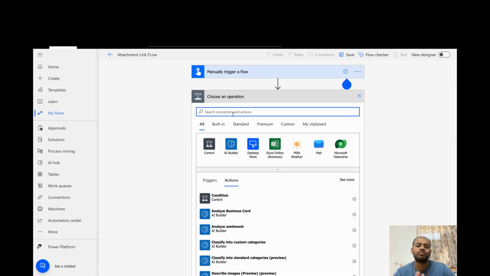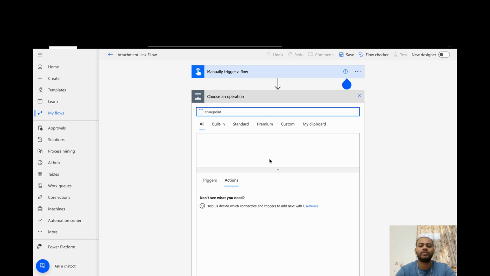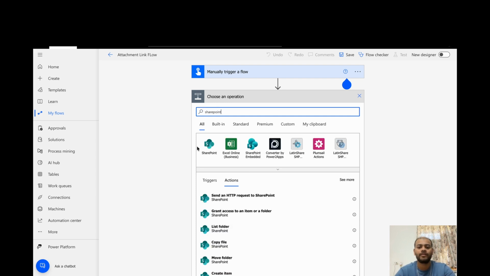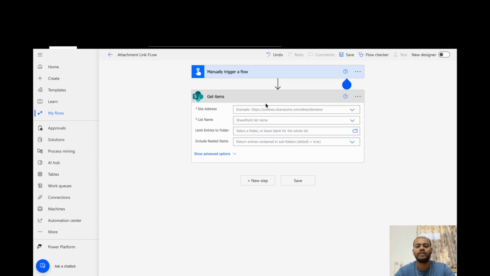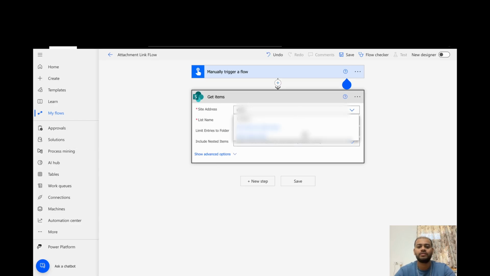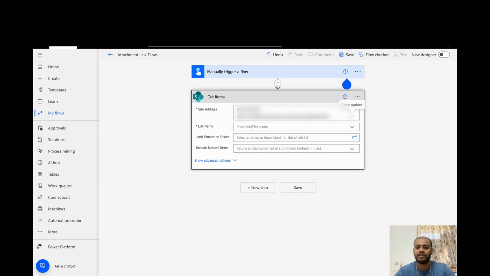The process is like this: if you want to get all the attachment links for particular rows, you first have to extract the SharePoint list. For that, just type SharePoint. We will use the SharePoint connector and then the action Get items, because that way we'll get all the IDs. Our site name is demo site ABC and the list name is employee data. You can type it directly or select it from the drop-downs.